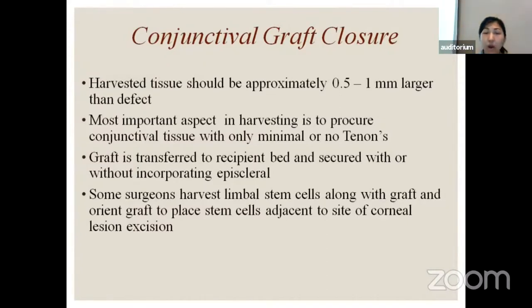So sometimes, depending on the situation, we do harvest along with limbal stem cells together, and we orient the graft and place it adjacent to the site of the corneal lesion excision.